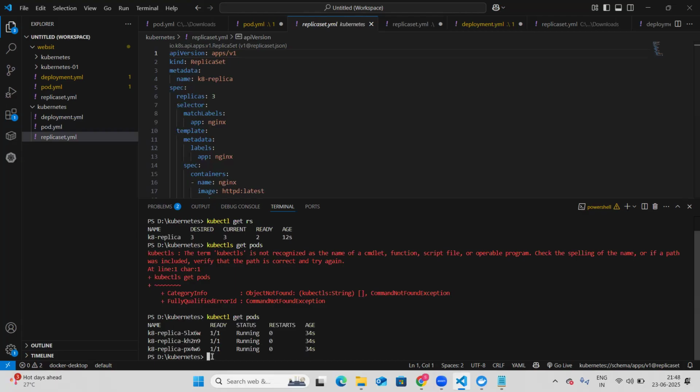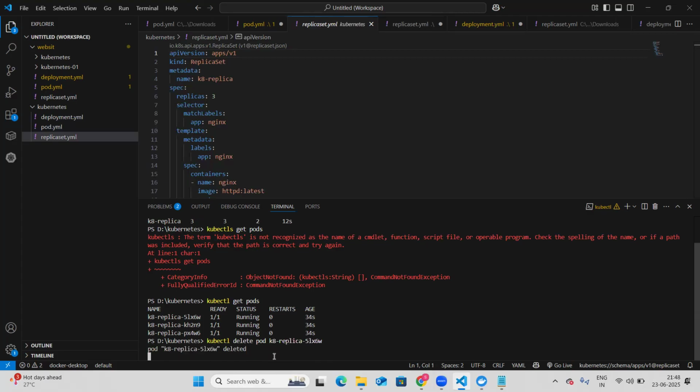If you really want to see the functionality of a replica set, the desired state concept, you can delete any of the pods and it will get recreated, because you mentioned replicas as 3 in the desired state. So you can go ahead and run kubectl delete pod followed by the pod name, if we are deleting a specific pod. If you want to go with a YAML file, you have to give -f.